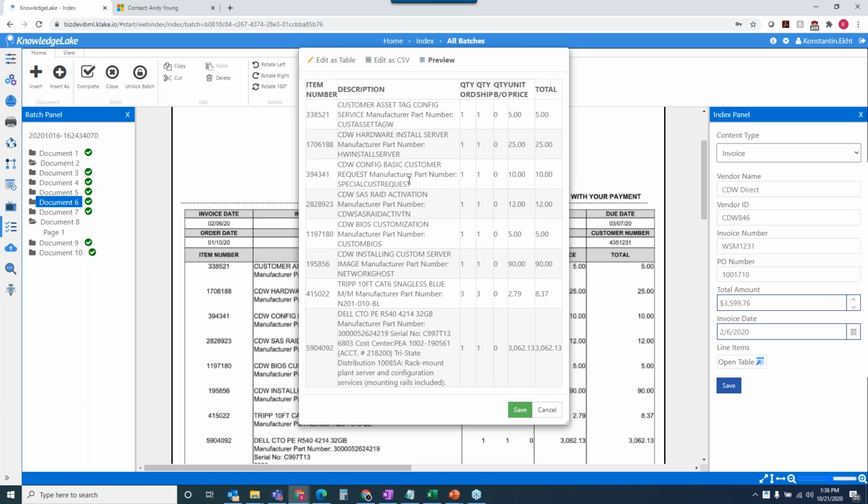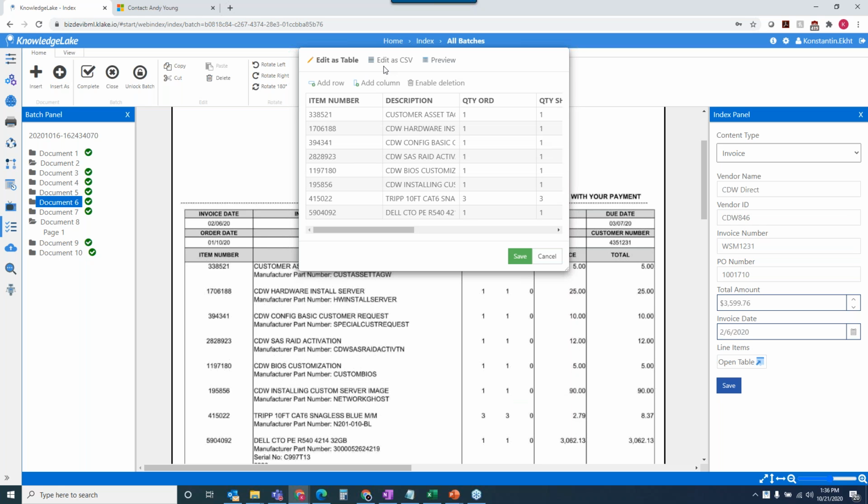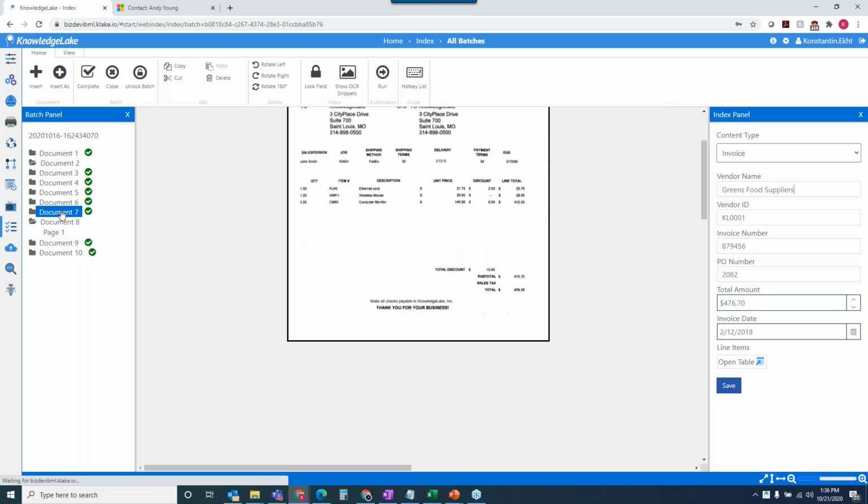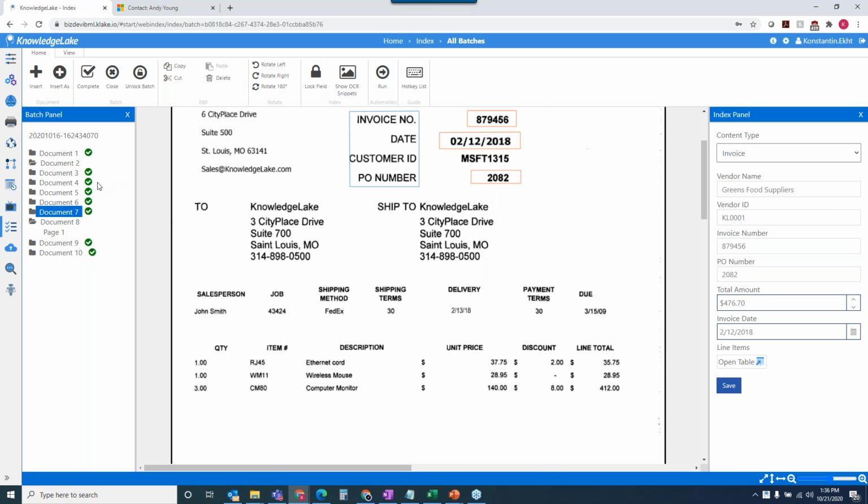And then if you needed to change this for any reason, amend it, you can always edit the table, edit as a CSV, add rows, add columns, delete whatever information is not necessary, so that it can be passed along the process to other applications as needed. So really, as a user, I wouldn't have to worry about any of these documents that have a check mark next to them. I would only be handling the exceptions like document 8.